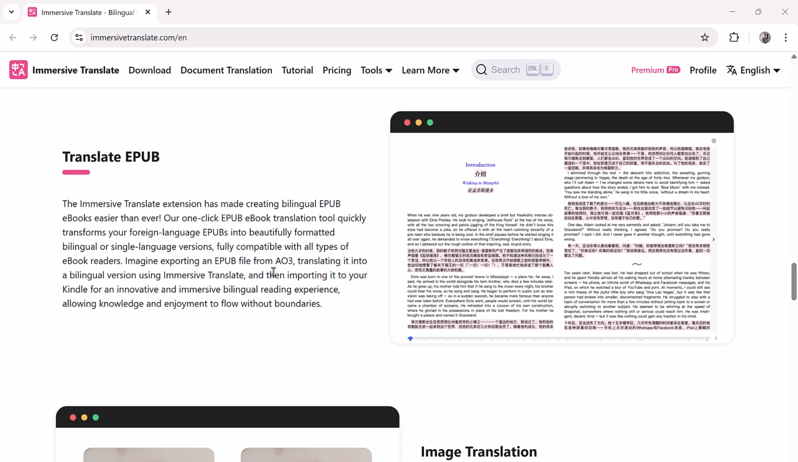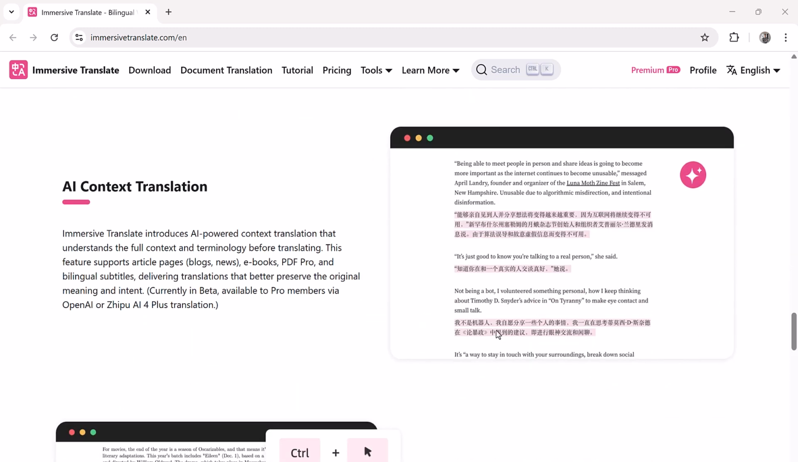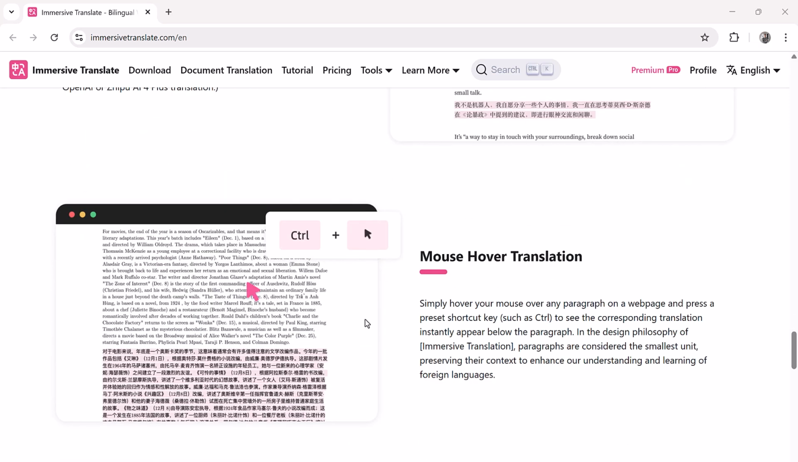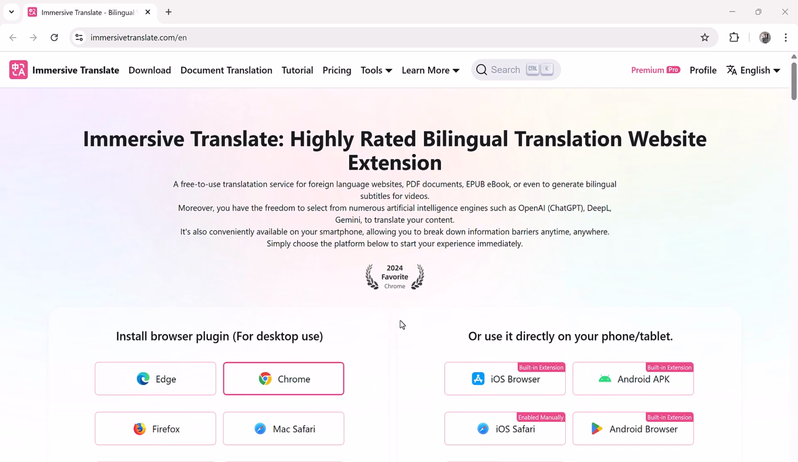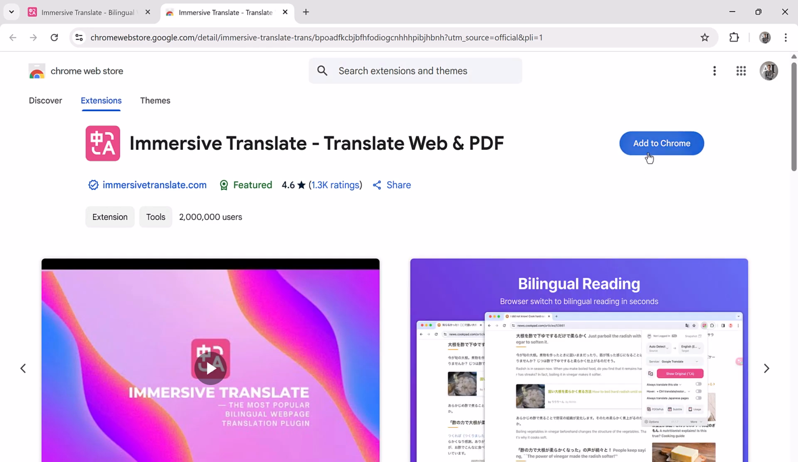First, click the download link in the description. That will take you to the official Immersive Translate website, which looks like this. You'll see plugins for Chrome, Edge, Firefox, Safari, and even Mac. You can also download the app for iOS and Android devices. Since I'm using the Chrome browser, I'll install the Chrome extension. Just click Add to Chrome, then Add Extension.